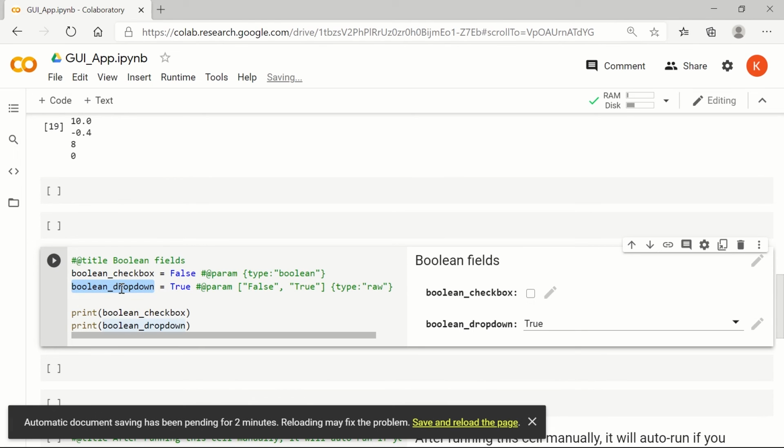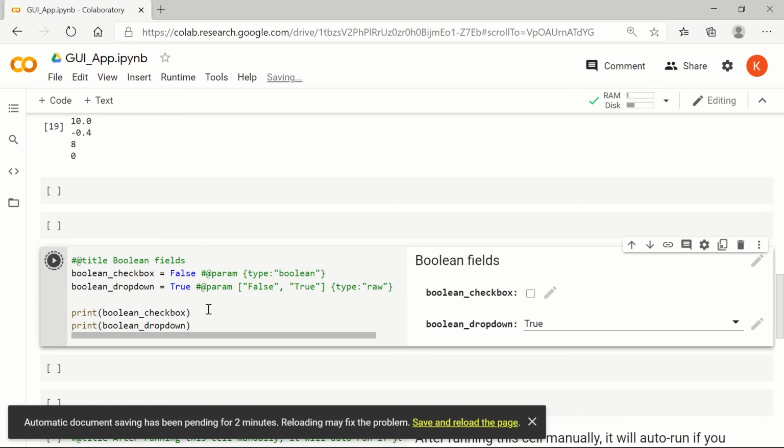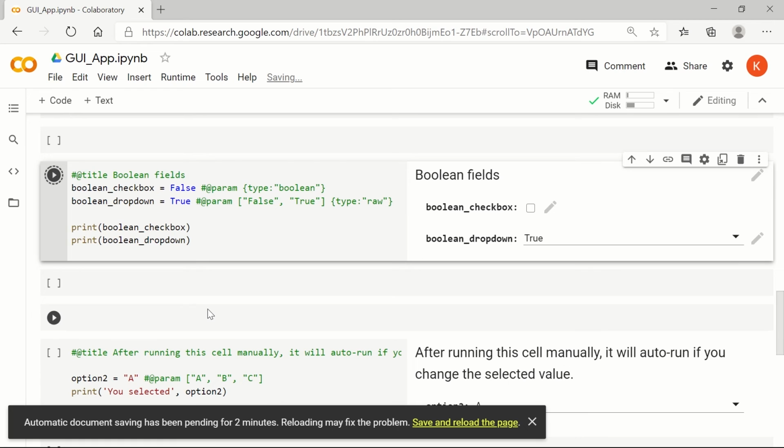And then there is another Boolean drop down. Previously it was a Boolean checkbox, now it is a Boolean drop down. So we have provided a list, and we say it's a raw type of drop down. So it will act like a Boolean one because we have provided only two options over here. So let's uncheck it. So it is false, and this one is true. So its output should be false, then true. So let's run it and see.